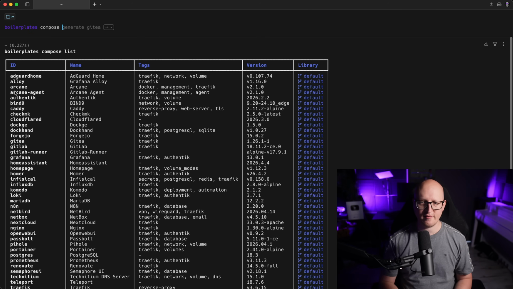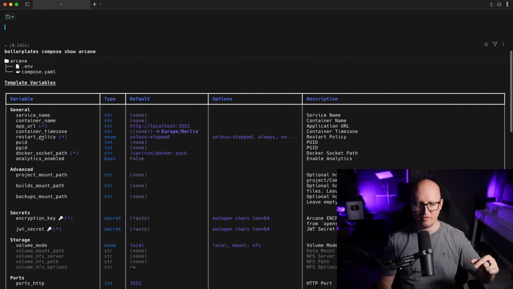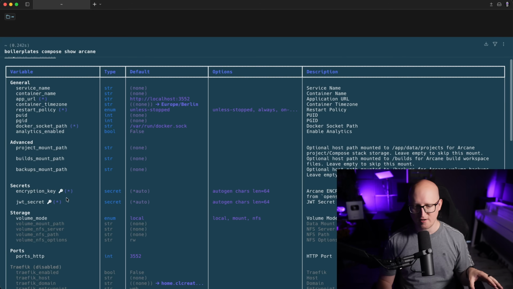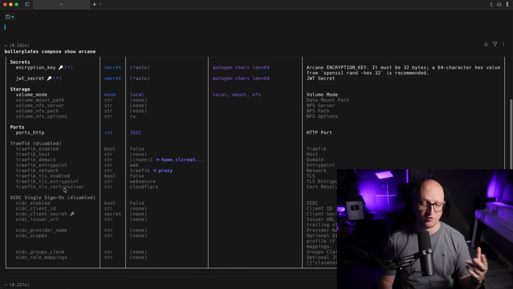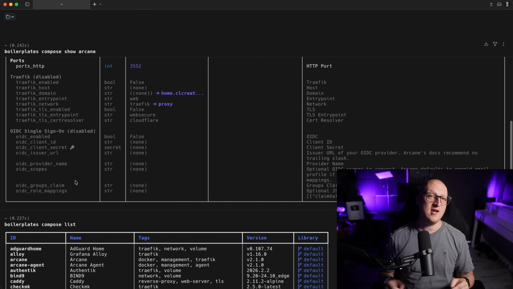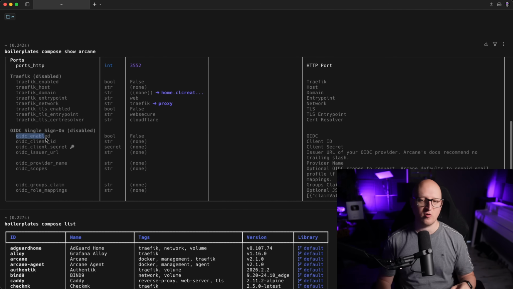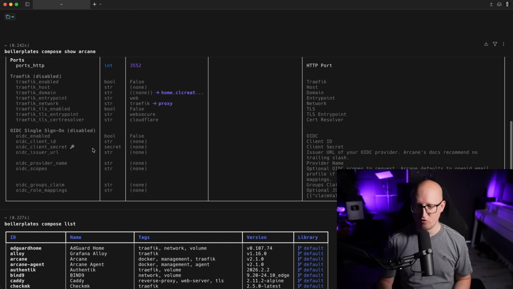Just run a boilerplates compose show arcane. So that gives you all of the details of the variables. Again, of course, I've already added auto-generated secrets for the encryption key and JWT secret. Also advanced settings for mounting project paths, also adding Traefik labels if you want to use Traefik reverse proxy. And by the way, you can also protect Arcane behind Authentik or Authelia with single sign-on, so then you can also use these variables as presets. More about that in the specific documentation, of course.